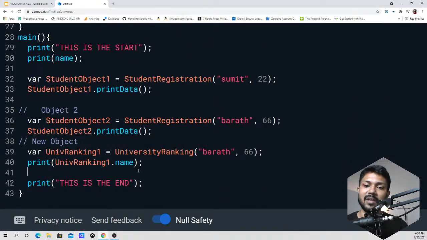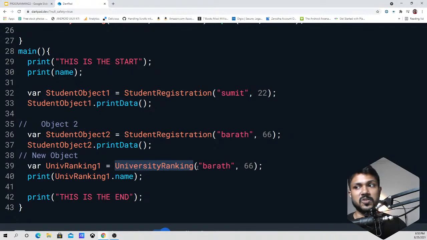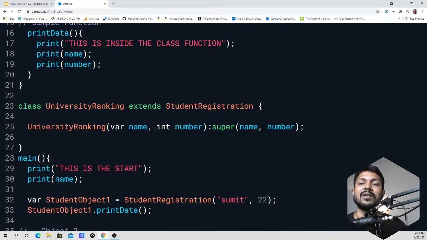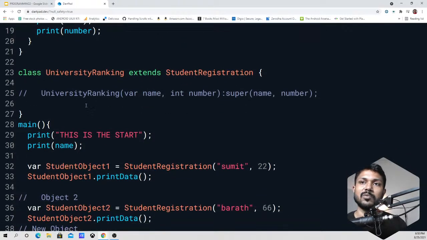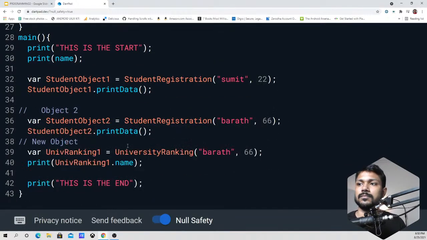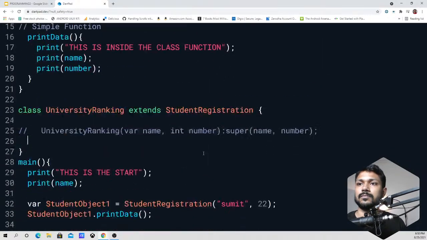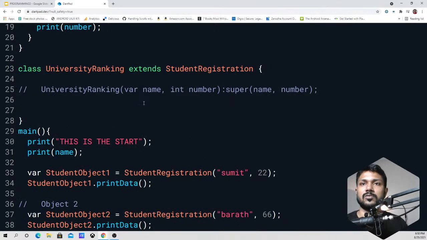Again, inside the main function, you're trying to again create the object of university ranking. Now if you don't have a constructor of university ranking, right, let's say that you are not allowing a constructor at all to be present, it will just keep on throwing an error. If you see, let me just do something like this, print data. Now it's throwing an error.